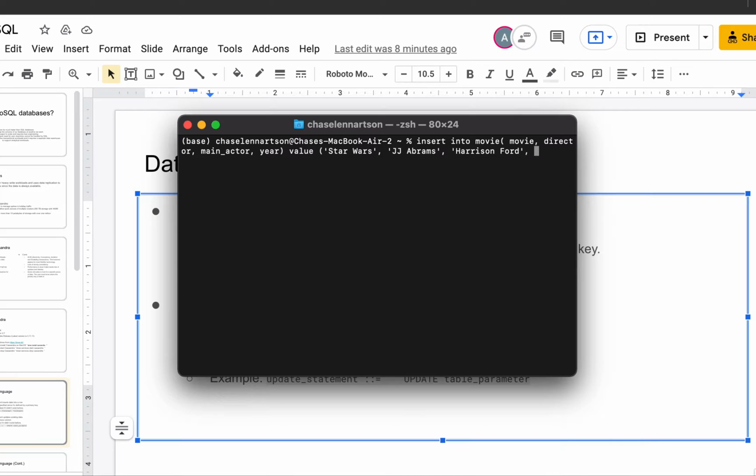And then the year of the movie that was created, so let's say 2015. And then after that, you will be able to run the insert command, and everything will be inserted into the table.